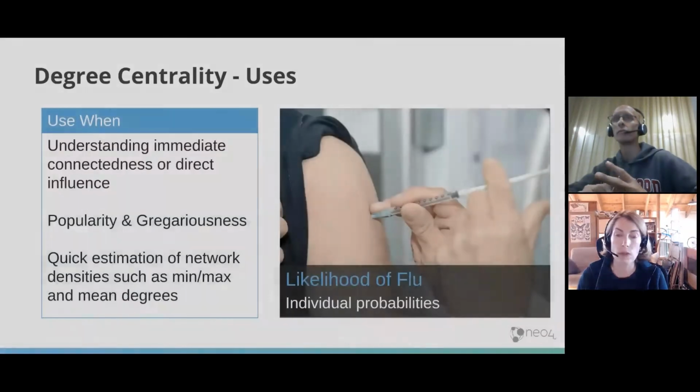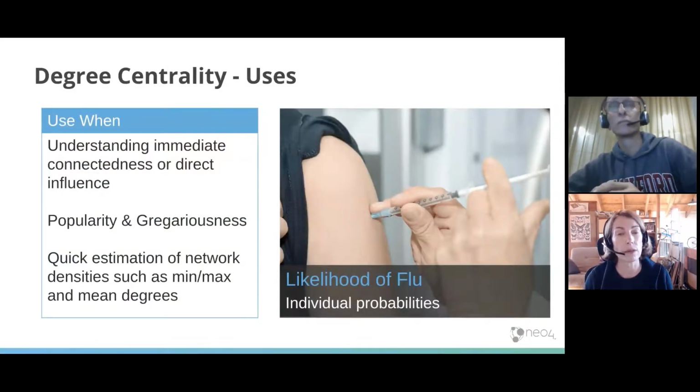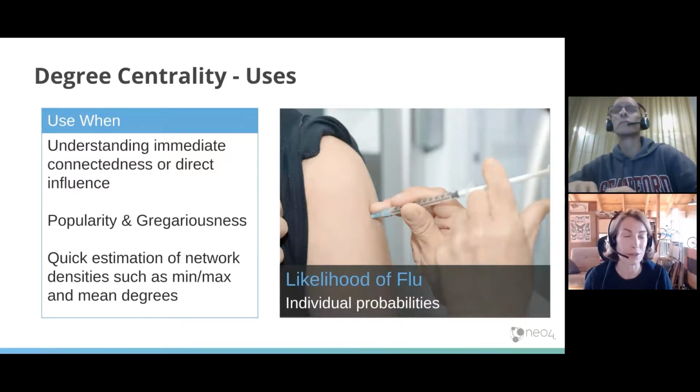So next slide, we look at an example looking at the likelihood of somebody having the flu, and that's for an individual probability. If I have a lot of friends, possibly I'm more likely to get the flu if those people within my network also have the flu. So you can understand a lot about immediate and very fast types of connections, and just as I said, you can do a quick estimation of your network to look at min, max, mean degrees, and things like that.